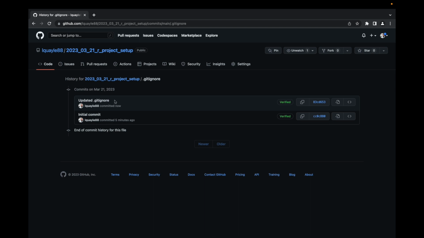The additions that we've just made will instruct the Git version control tool to ignore the entire data and results directories of the project that we will soon create, and also those irritating .DS_Store files that I mentioned.